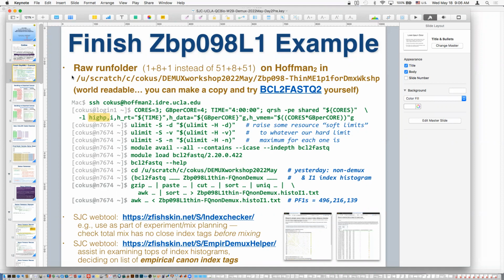The paradigm run that we'll do today is ZVPO 99. I did not get permission for it, so that one I can't share. It's not world readable. It's in that directory, but you won't be able to copy it.